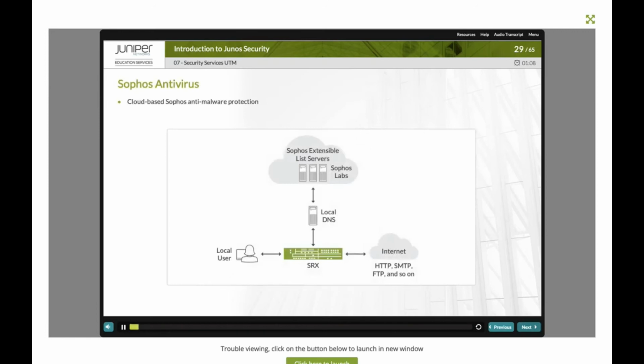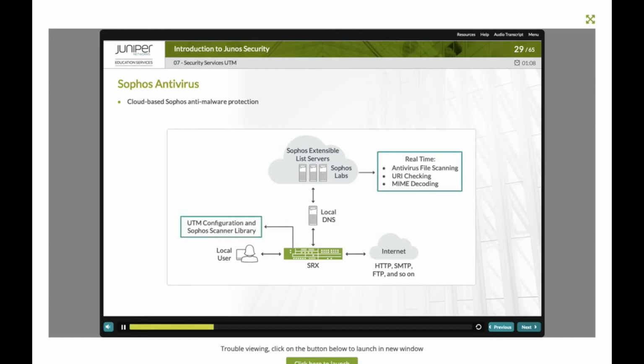The Sophos virus pattern and malware database is located on external servers maintained by Sophos. There is no need to download and maintain large pattern databases on the Juniper device. The Sophos antivirus scanner uses a local internal scanner library cache to maintain query responses from the server to improve lookup performance. Queries are performed using the DNS protocol.